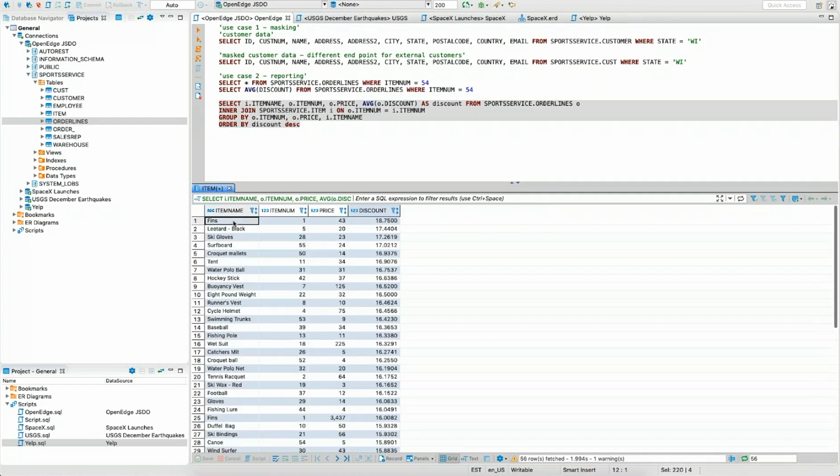And you'll see my top 5, fins, leotards, ski gloves, surfboard, and croquet mallets, have my highest discount. So I went through thousands of different order lines and items, and I was able to aggregate that value out. So if I had a report, I would be able to seamlessly continue to run my business as I go through this modernization effort. Very, very cool.